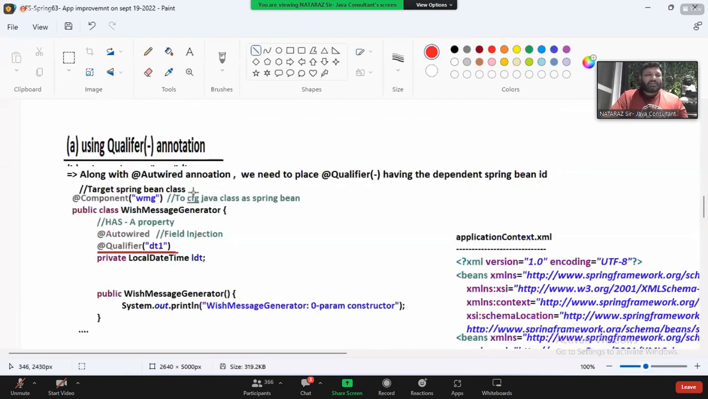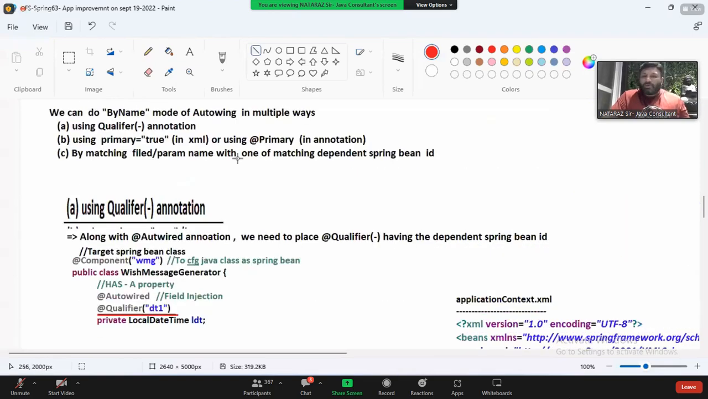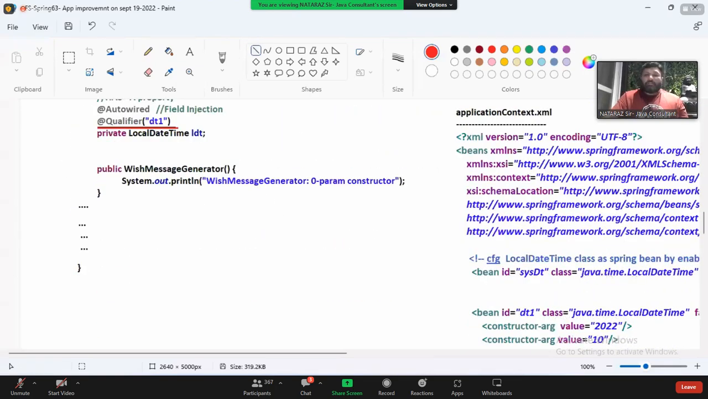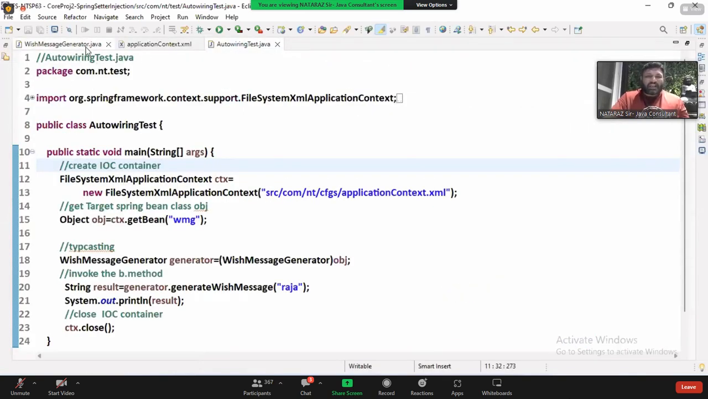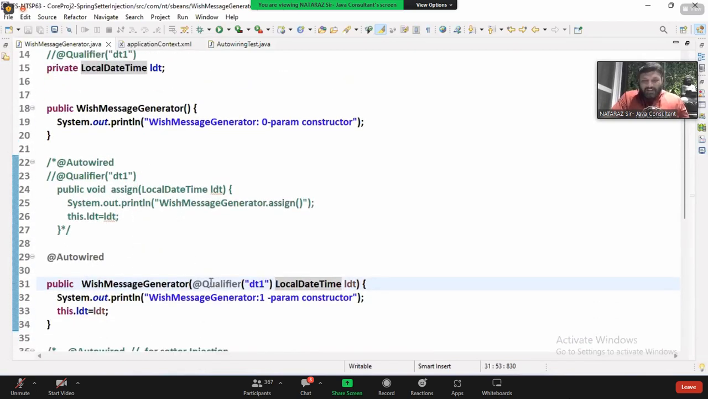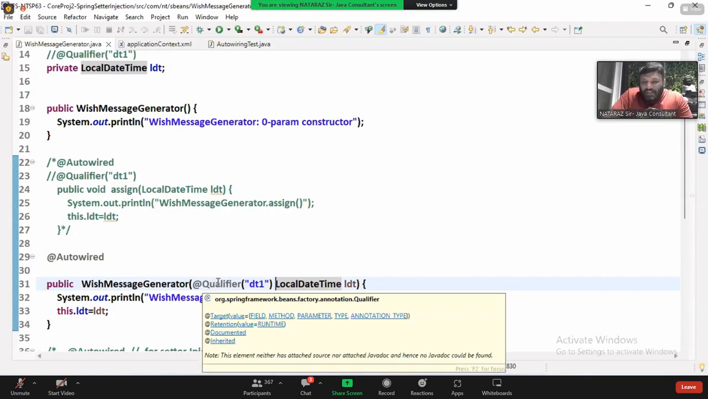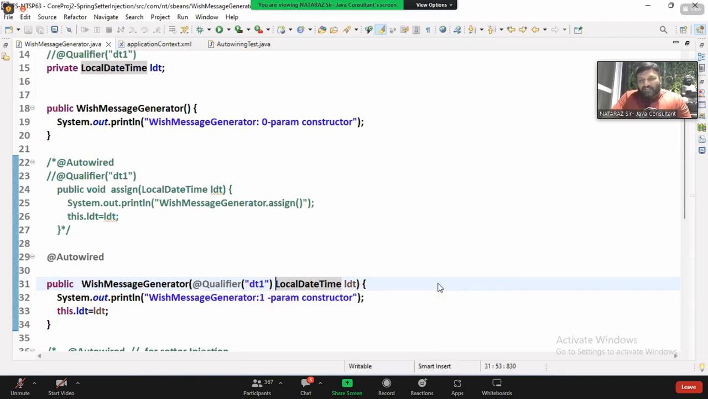Okay. Super boss. Now listen. I think you enjoyed the ambiguity problem solution, but one problem is there. What is the problem? Can we apply a qualifier annotation at constructor level? It is not designed for that. Where is it applicable? Check it out. Your lack of knowledge is making you like that, right?